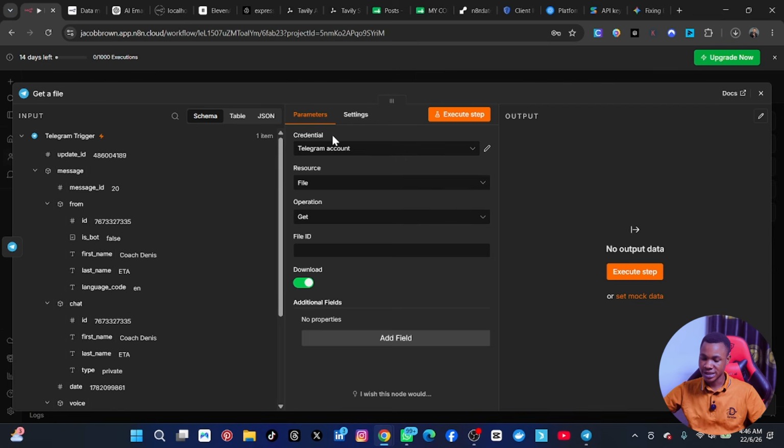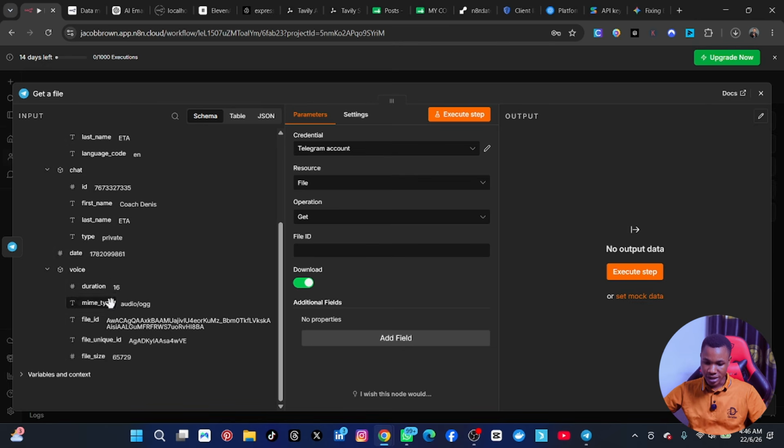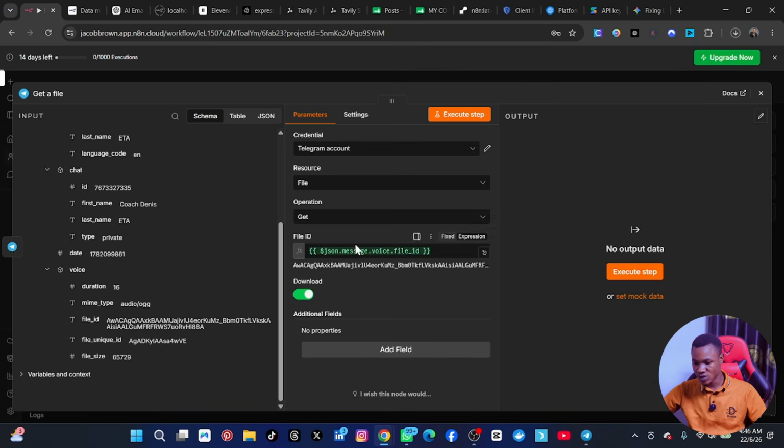Is that okay? It's still carrying our credential, a file, get a file, and then what is the file ID? Let's come down, and this is the file ID. Pick it and then drop it here. All right, if you do the practice, you can see that this is what is here. We have download file. Leave this one as download file like this. Everything is okay like this, and let's execute and see if you can be able to download that file for us.